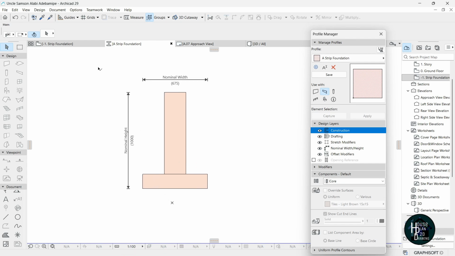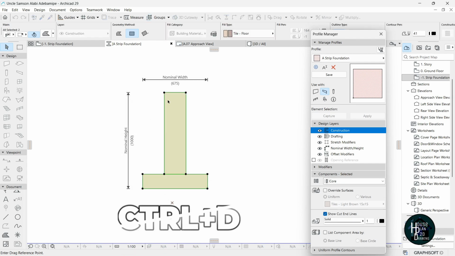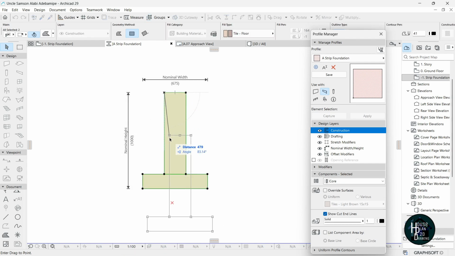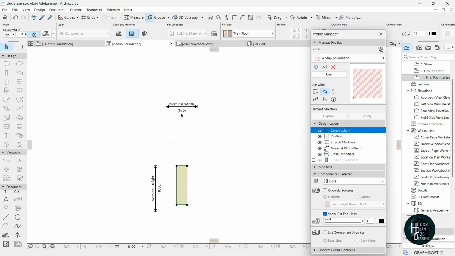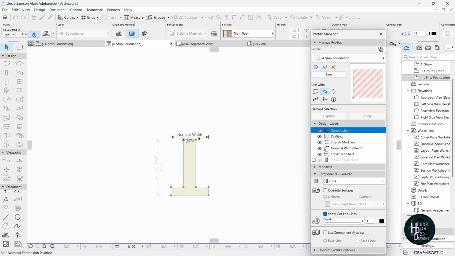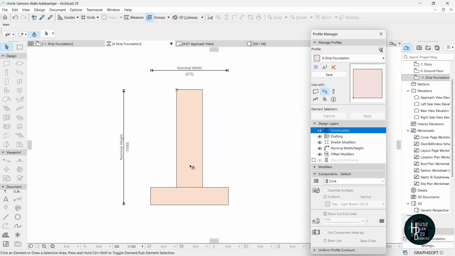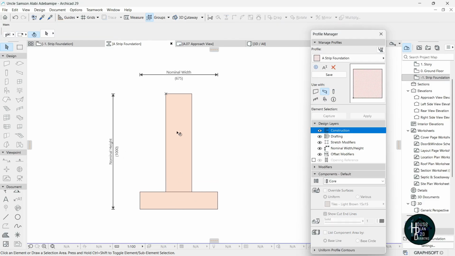Once you're done with this, highlight everything you have here, press Ctrl D on your keyboard, click this node and then put it at this X. It's very important you do this, please. It's very important you do that. Press escape.